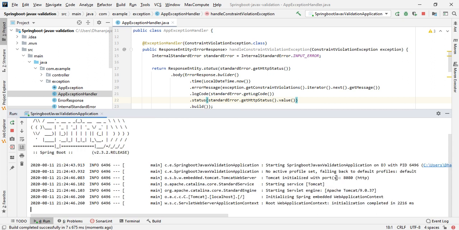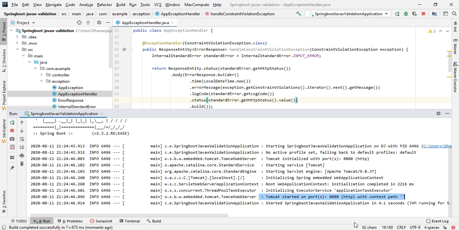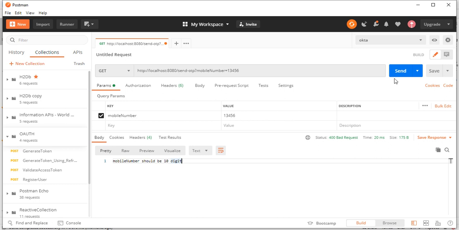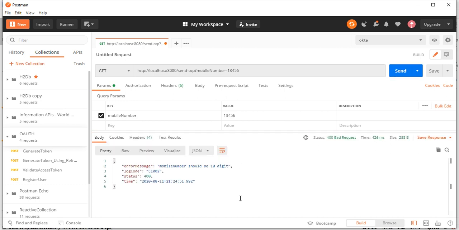Application started. Let's try. Yeah, we are getting this error message: mobile number should be 10 digit. Log code is this one. Status code we are getting is 400. And the time is the time of exception. Okay, this way we can manage the exception in our application.